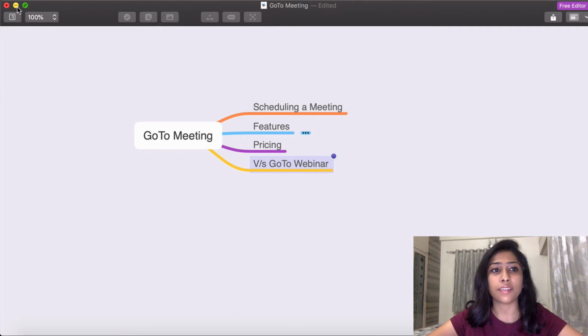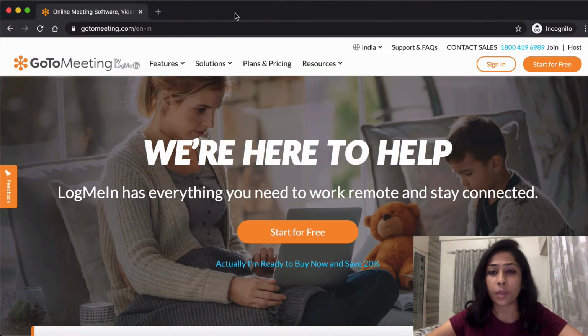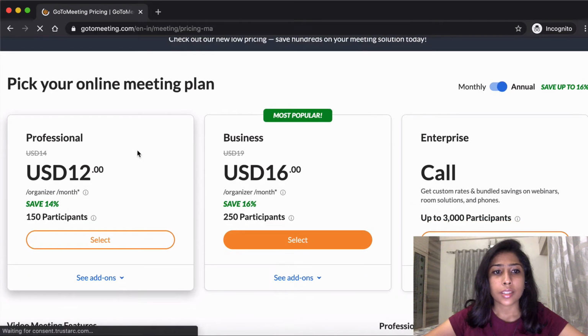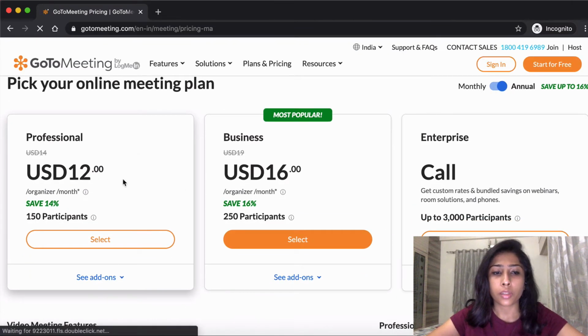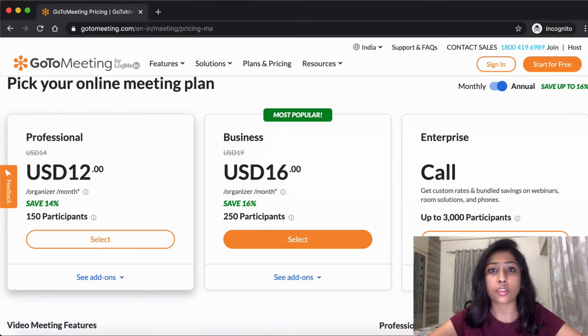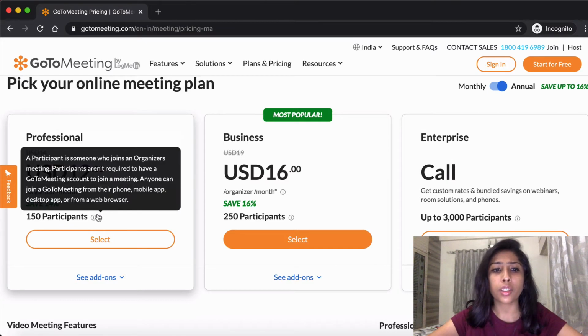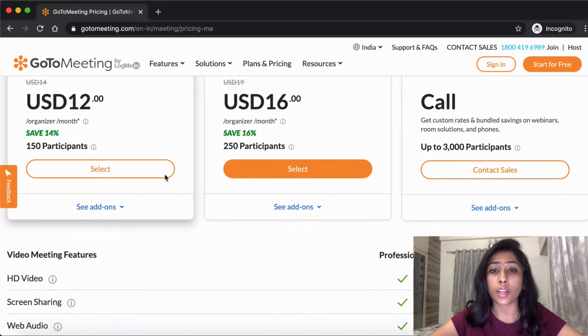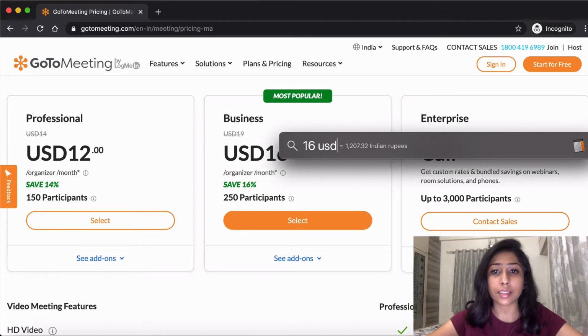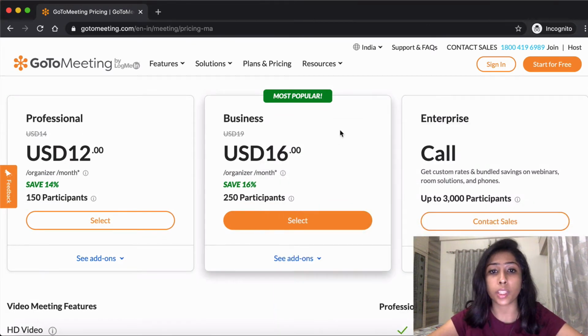So let's jump in. Now, this is their website. I've chosen India as the location. Let me take you to the plans and pricing. So you can see the first plan, the professional plan, is available for $12 per month. So if we see, it comes to around 900 rupees per month, and you can conduct a meeting with 150 participants. Business plan available at $16, roughly 1200 rupees.